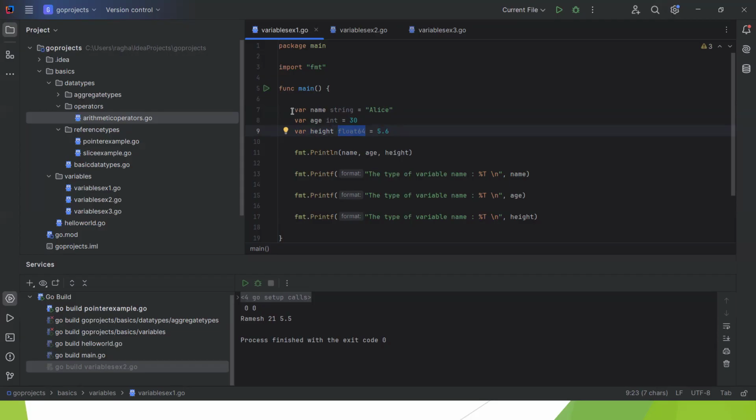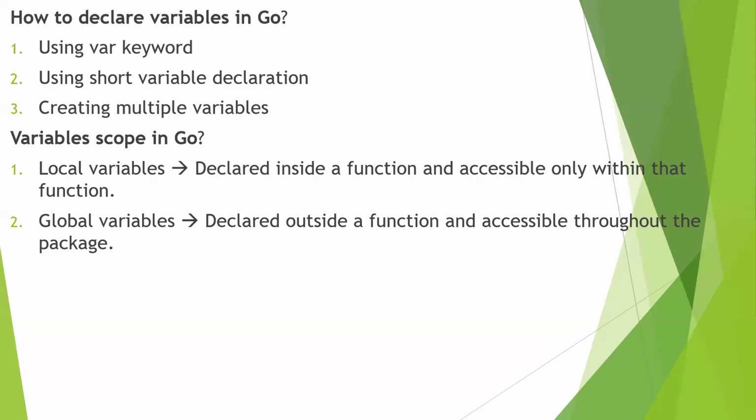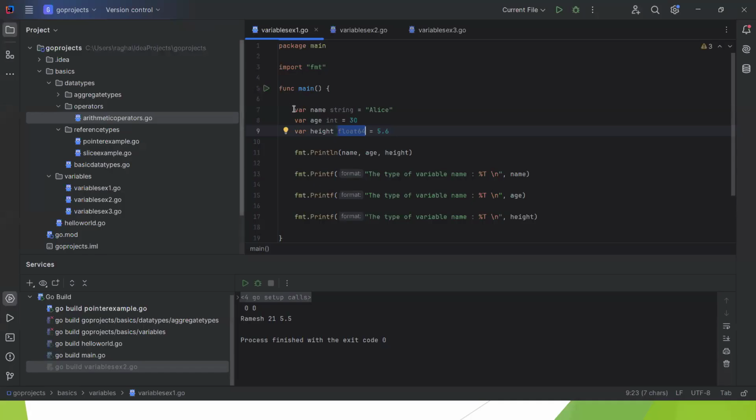So the very first thing we have discussed here is how to declare variables. The very first method is using the var keyword: var, variable name, and data type followed by the value. This is the initialization that we are doing along with the declaration. So we are declaring a variable of name, of type string, and we are assigning a value to it. Similarly in line number 8, we are declaring a variable of name age, of type integer, and we are assigning a value of 30.